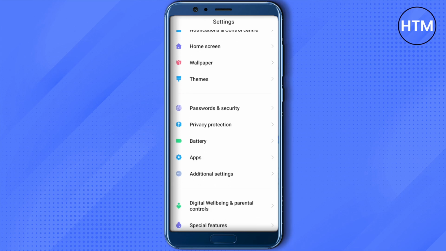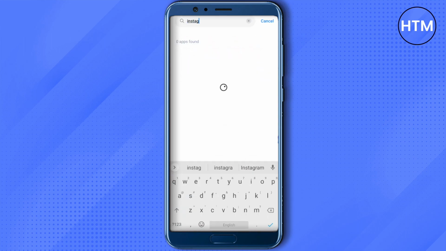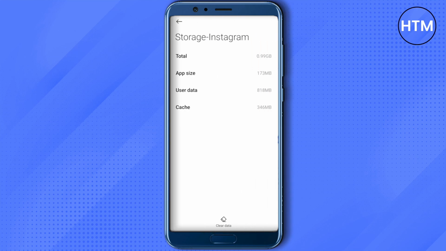your app settings, and in there you will find this option of manage apps. Just click on it, and after that just search for Instagram over here, and after that just open up your Instagram and click on storage, then click on clear data, and after that just restart your Instagram and your problem will get solved. And this is how you do it.